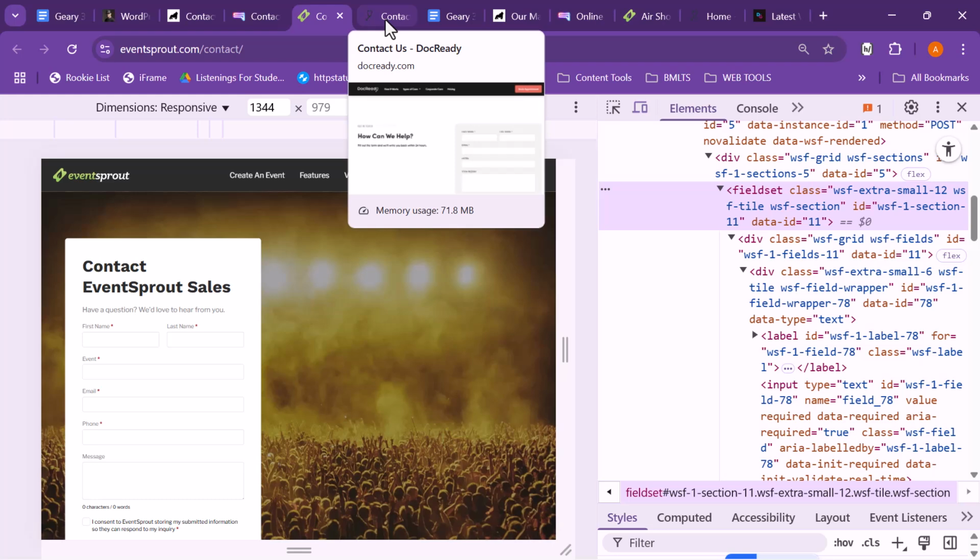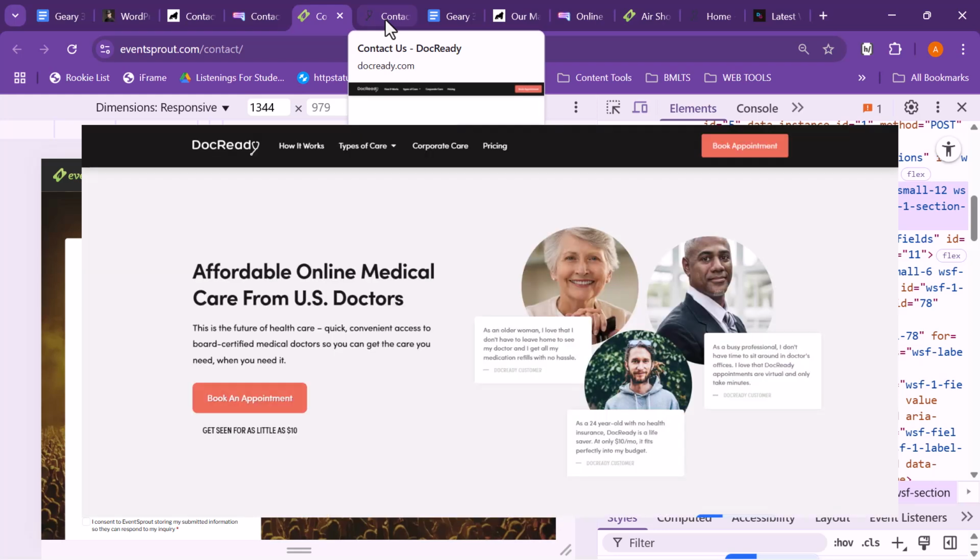I think this is our first time looking at DocReady, so let's introduce DocReady. DocReady is an online healthcare platform offering affordable same-day virtual appointments with US board-certified doctors, covering services such as everyday care, mental health, medication refills, and pediatric care. Patients can schedule appointments online, consult with their doctors via text or video, and receive necessary prescriptions sent to their local pharmacies. It was rebuilt by Kevin last quarter of 2021 using Oxygen Builder.